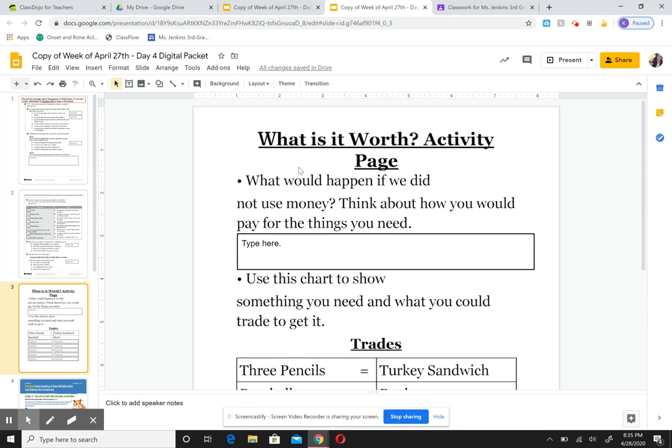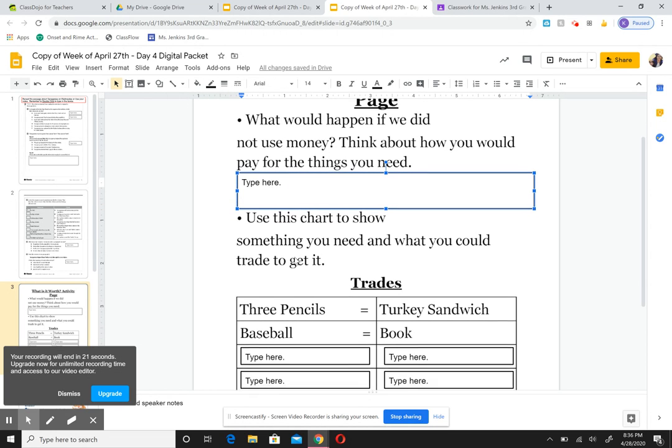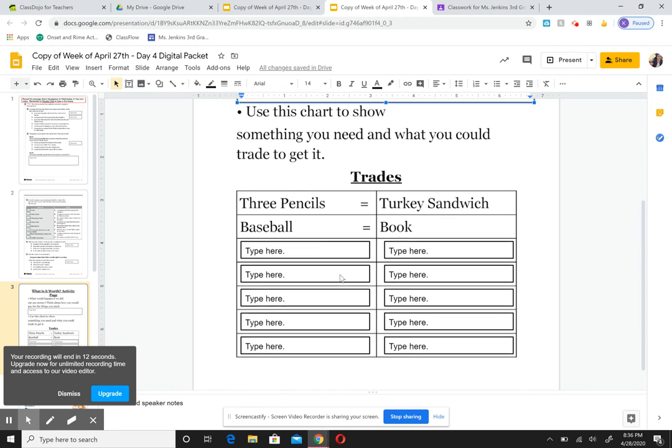What is it worth? What would happen if you did not use money? Think about how you would pay for things. So type in this box right here how you would pay for things. Then use this chart below to show something you need and what you could trade to get it. So for instance, 3 pencils would equal a turkey sandwich. So if you wanted a turkey sandwich from your neighbor, you'd give them 3 pencils. Or baseball, you'd get a book.